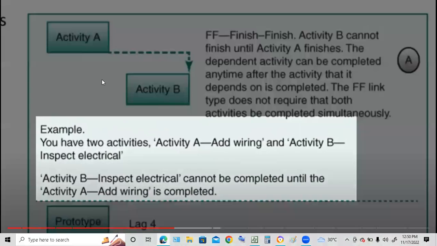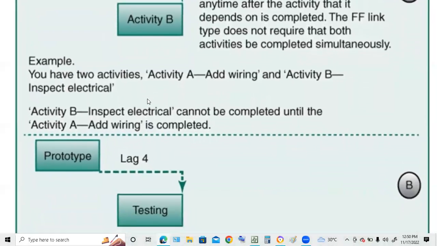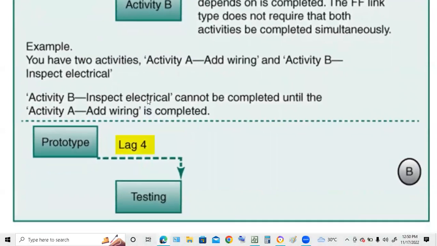For example, you have two activities: activity A, add wiring, and activity B, inspect electrical. So activity B, inspect electrical, cannot be completed until activity A, add wiring, is completed. Down the bottom for B, we have a lag of 4 days between prototype and testing in a finish-to-finish relationship.